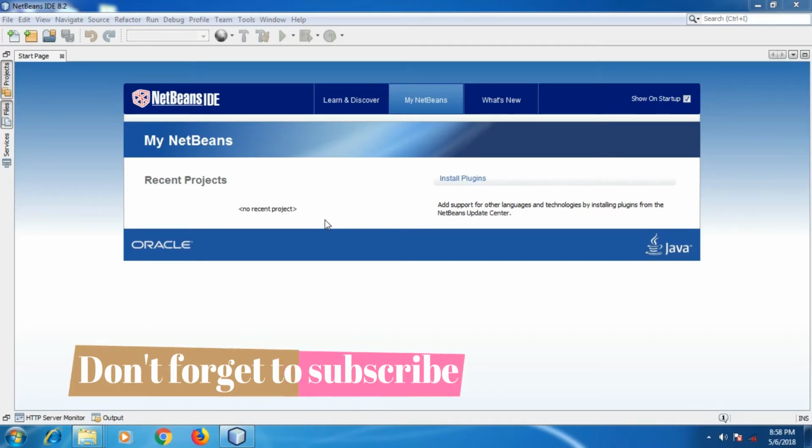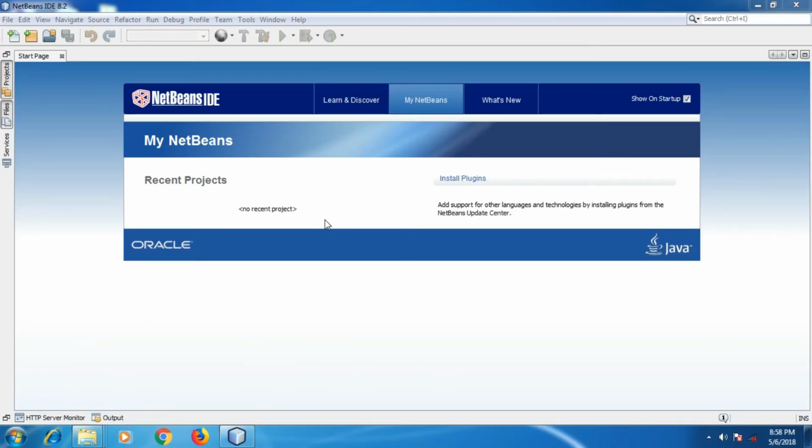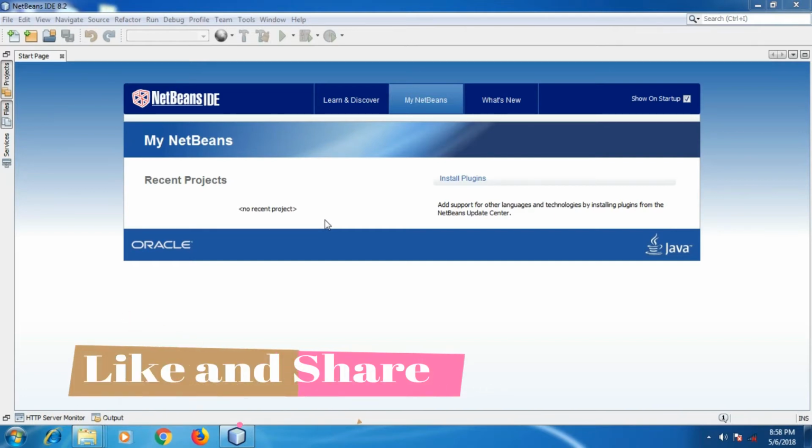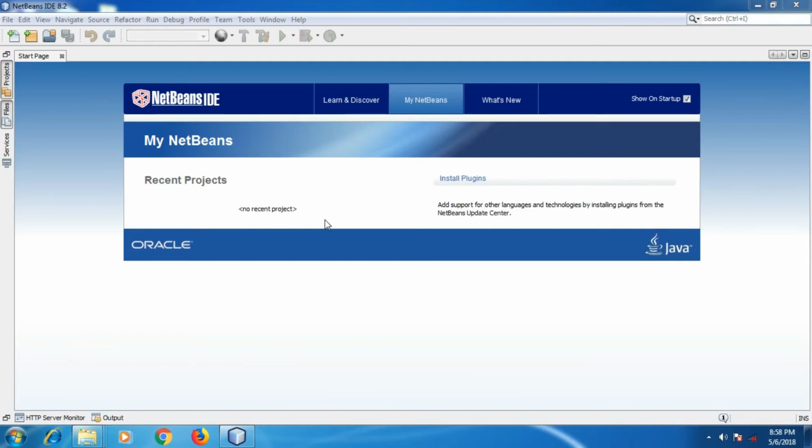What's up, guys? This time we are going to create a two-number calculator program in Java. This is a CUI-based Java project. CUI stands for Command User Interface. So let's start.